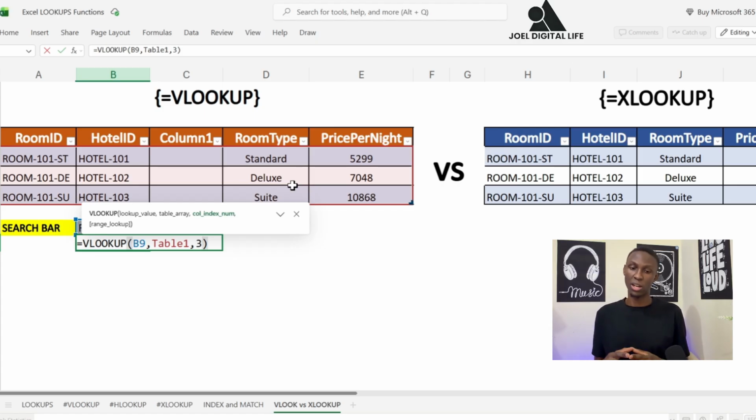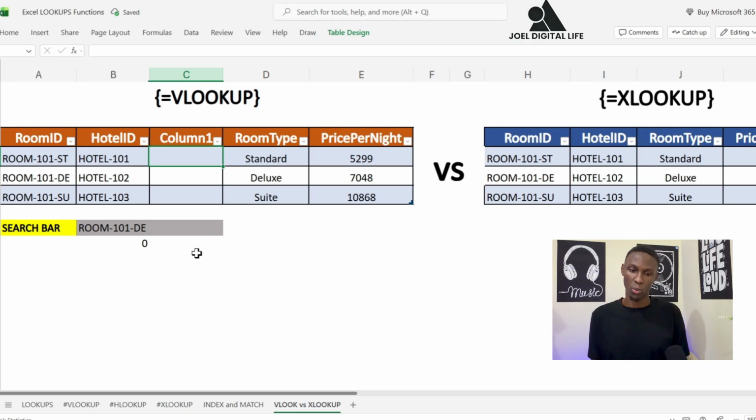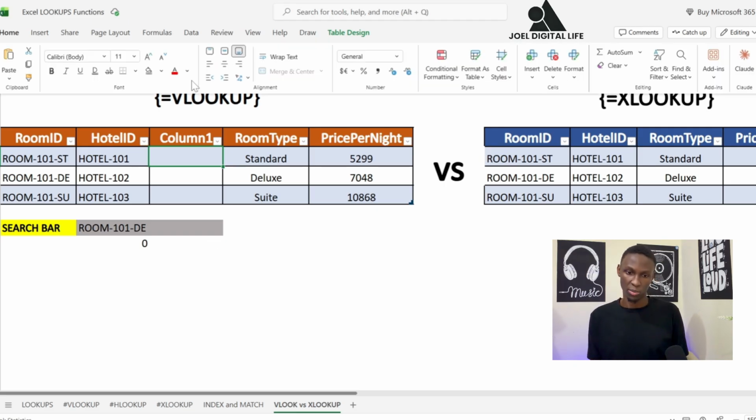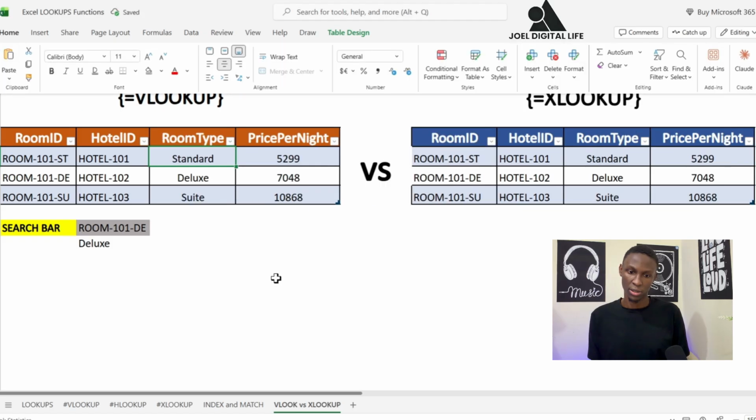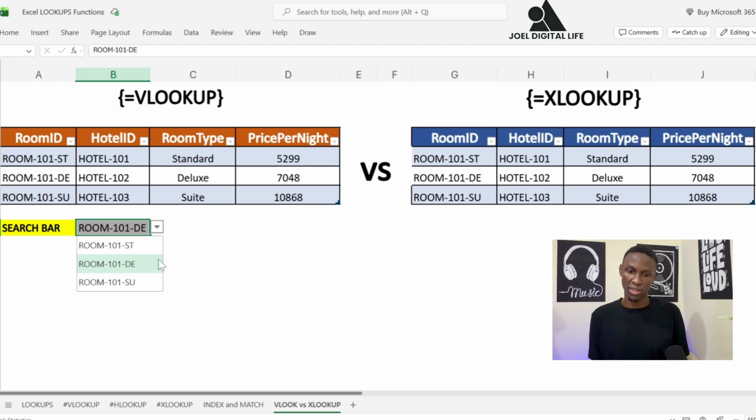It breaks under pressure when you try to insert a new column within your data range, in between your search column, and it will return a 0 as there is nothing there because it's a new column. This is not the case with XLOOKUP, as we're going to see step by step. So let me go back here. As you can see, that is one problem about the VLOOKUP.